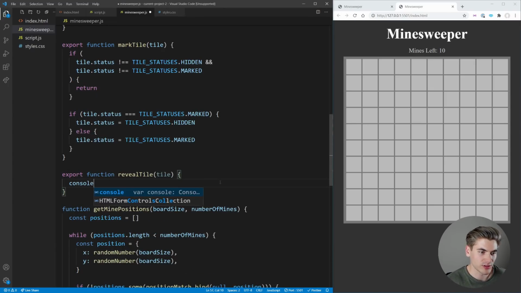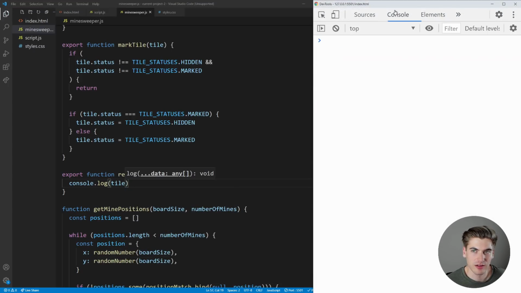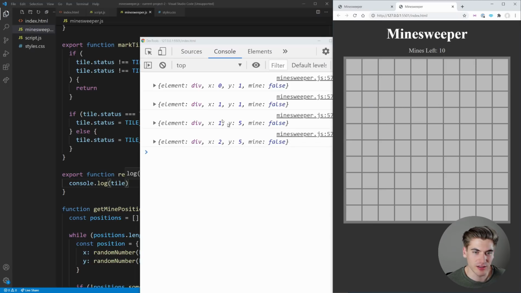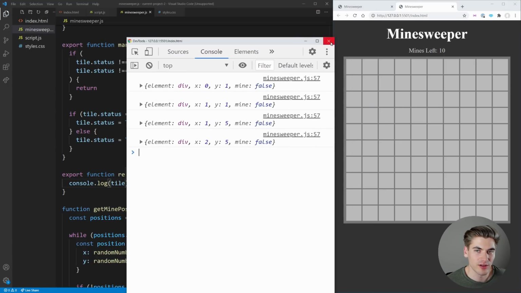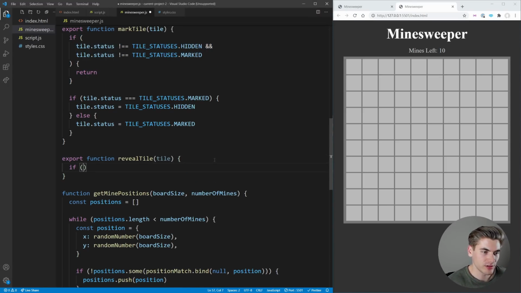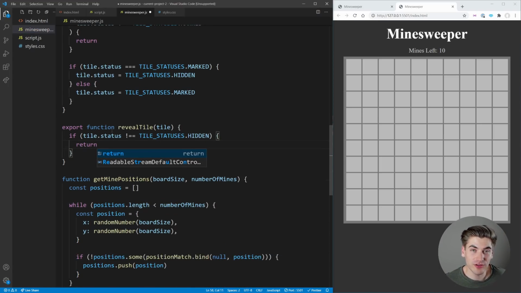And just to make sure it works, let's console log out our tile. We inspect over here into our console, we click on a tile, it prints it out, and you can see no matter which one we click on, it's always properly printing out over here, which is perfect. So now, just like we did with mark tile, I want to first check to make sure the tile is eligible. So if the tile.status is not equal to tile_status.hidden, then I just want to return, because we can only reveal tiles that are hidden.